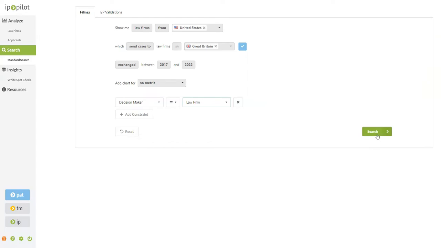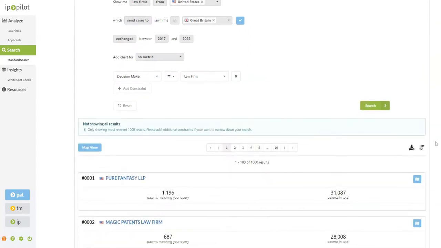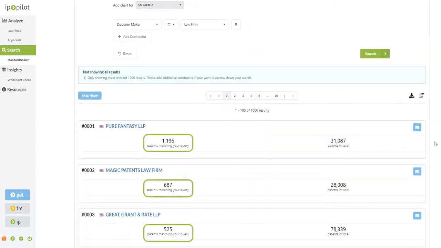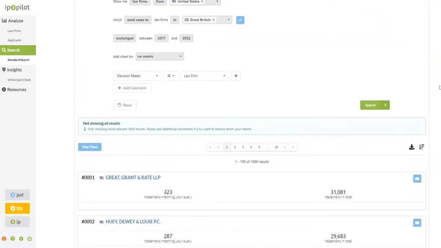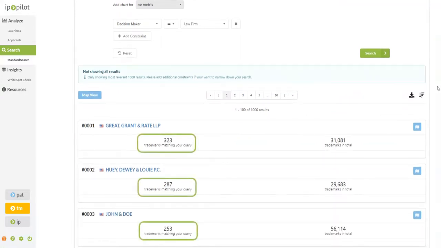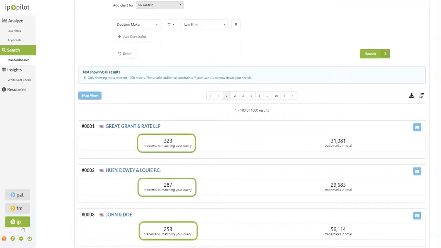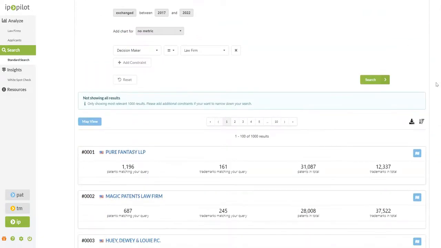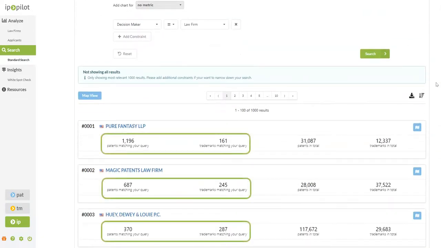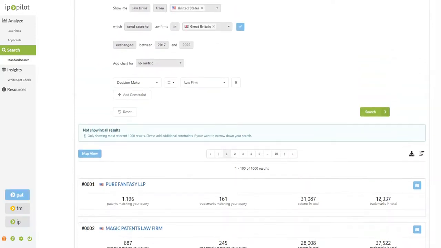One click, and here is the list of law firms and the number of filings they sent to associates in the UK. What is also important, you can switch from PAT to TM to reveal how many trademark cases were sent to the UK. Or even to IP, to see values for both categories. No need to navigate among various databases anymore. We already have it all in one place.